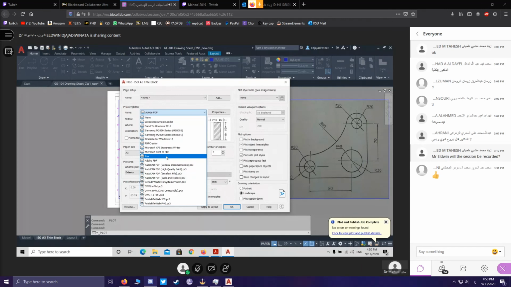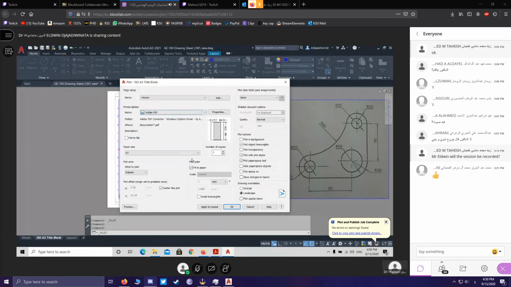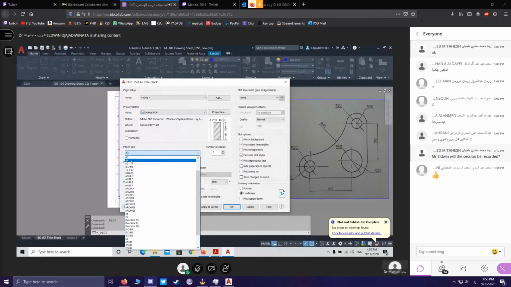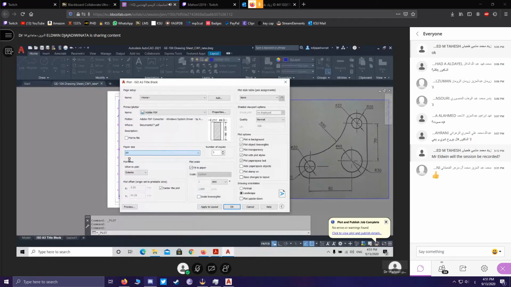You don't have any other PDF output? Let me try this one, like Adobe PDF. I believe if you install Adobe, you will see this. And then A4, okay, the paper size is A4. And then the plot area is choose window. Window means you make a window for the object that you want to print.